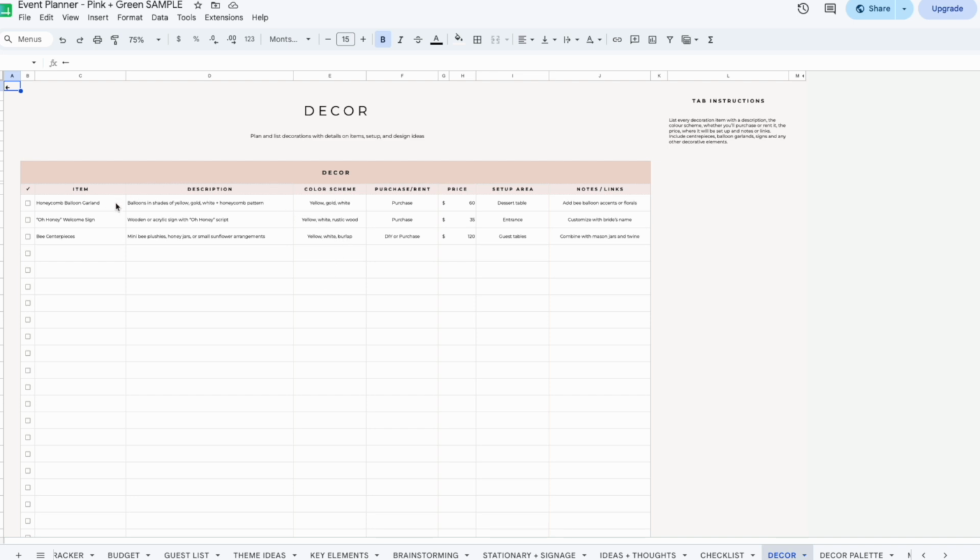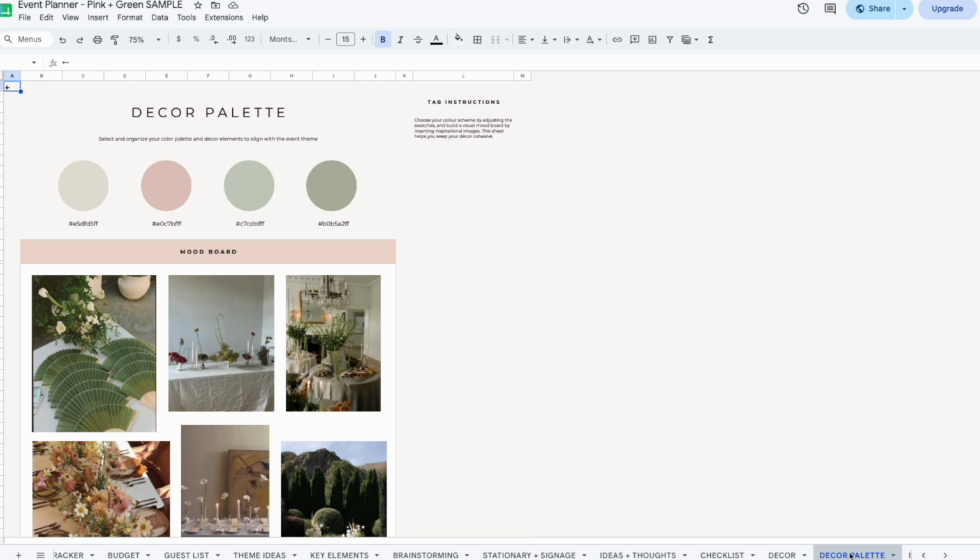So you can add the item, description, the colour scheme, if you're purchasing or renting that piece of decor, its price, where you're setting it up, and any notes and links. And it flows directly into the Decor palette here, where you can add your own colour scheme. To do this, you'll need the hex codes of the colours you're going to be using within your event.